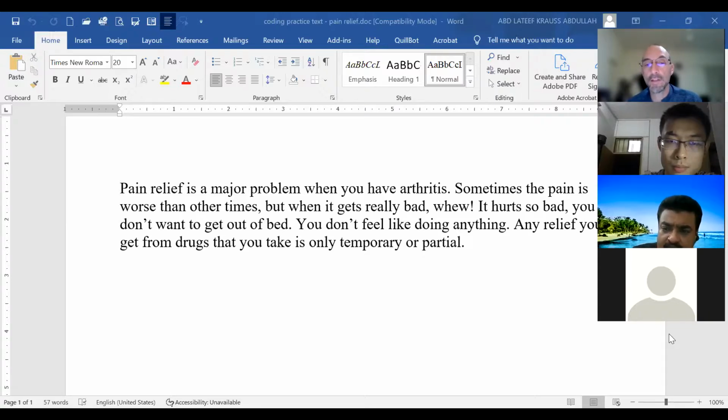Any relief you get from drugs you take is only temporary or partial. You coded it as wrong solution. I'm not sure how you get to wrong solution from that, because the text does say there is partial relief from the drugs. So I don't really see the connection there. That could definitely be questioned, but it's a good attempt. Again, at the first level of coding, you want to be as descriptive as possible and as close to the data as possible. Let me show you an example of the possibilities.